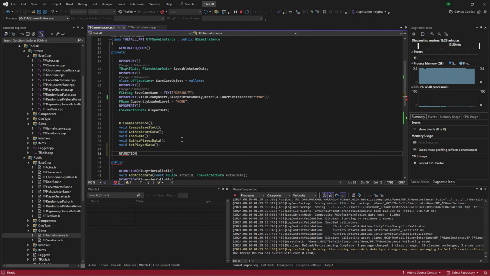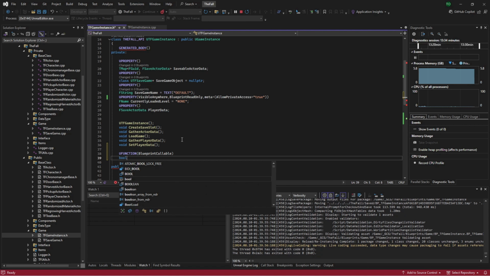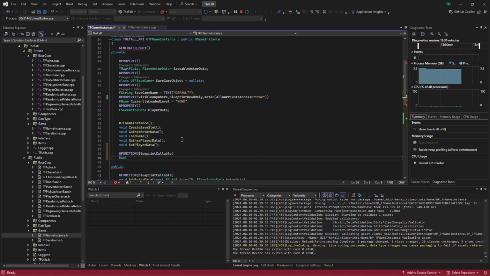New function BlueprintCallable bool NoLevelLoaded const, return currently loaded level equal to none.